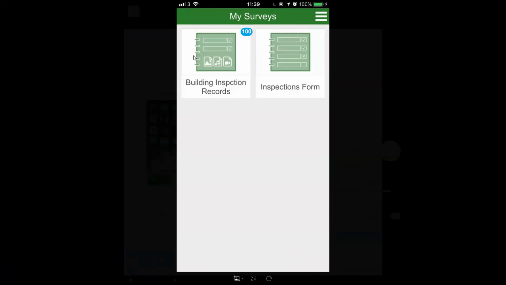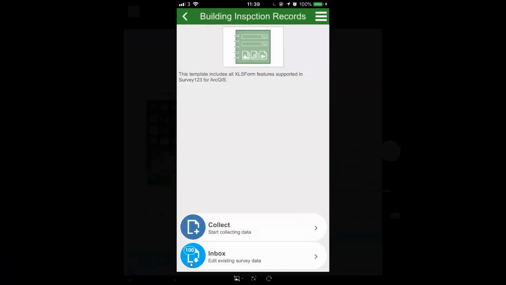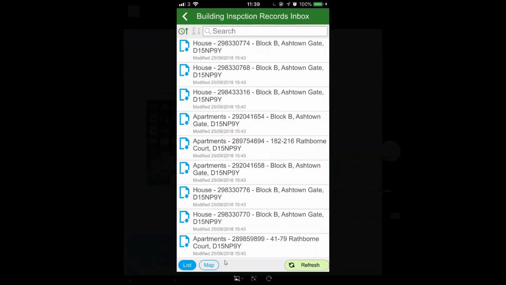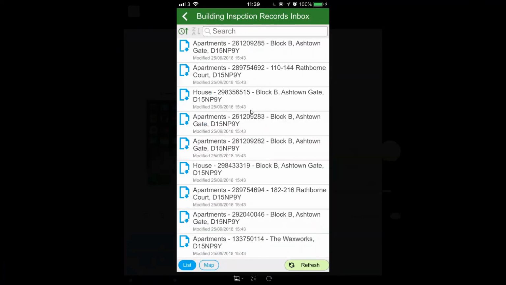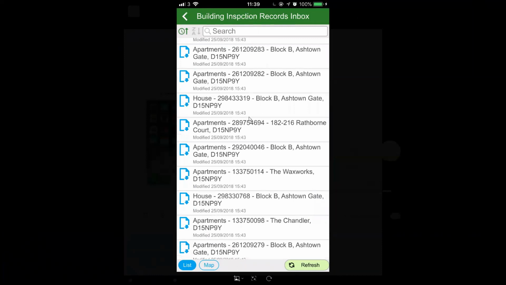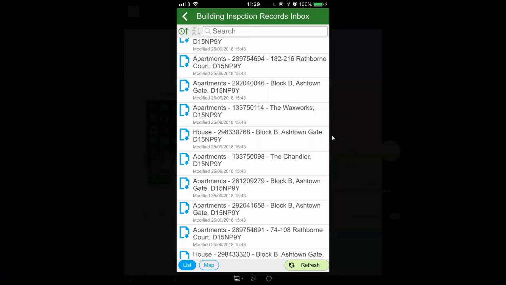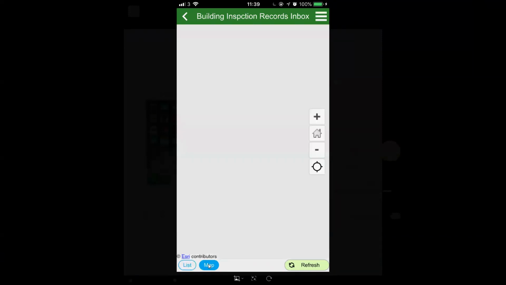But if we look here, I have this billing inspection records form, and you saw the 100 there. The 100 marker means that there's 100 existing records in there, which I've downloaded already. So if I go into there, these are all locations around Ashdown. So I can either look at them in list form, or I can click on the map button and look at them in map form.